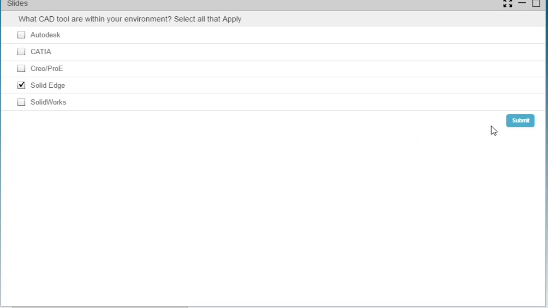So just so we can understand your environment better, would you mind, please, taking this polling question, check all that apply for which CAD tools are within your environment? What do you work with directly, and what are your colleagues inside and outside your organization working with?